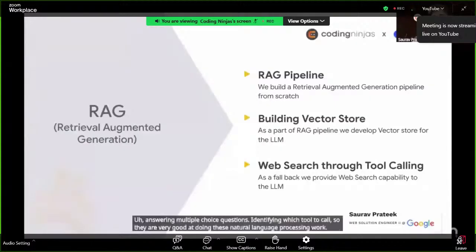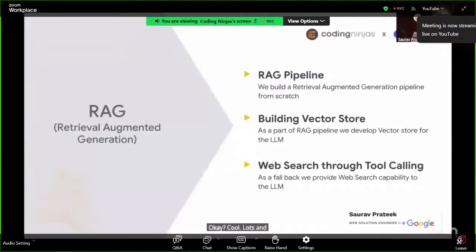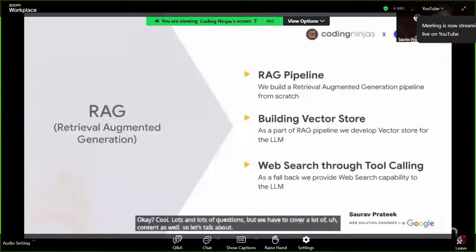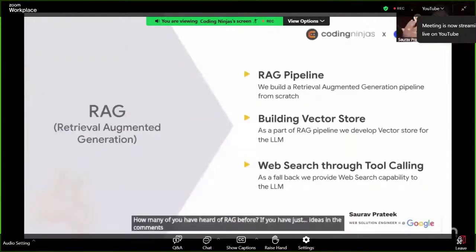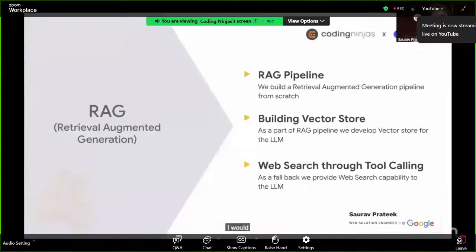Okay, cool. Lots and lots of questions, but we have to cover a lot of content as well. So let's talk about RAG. How many of you have heard of RAG before? If you have, just add yes in the comments. If someone has built it, just type yes, built it. I'd be very happy to see that some people have actually built RAG. Yes, built it. Okay, Neeraj, awesome, great.